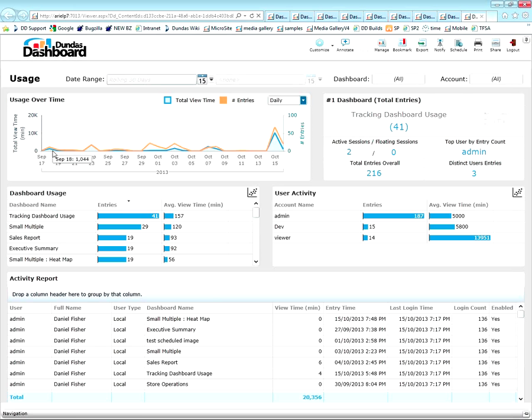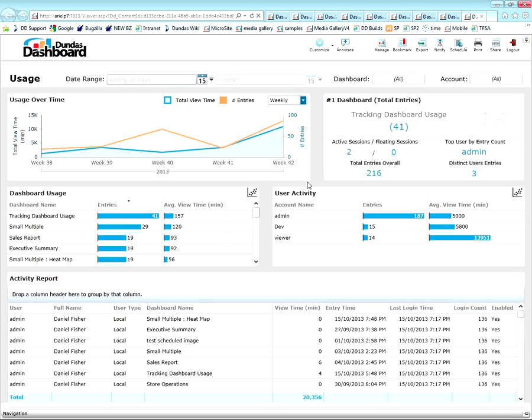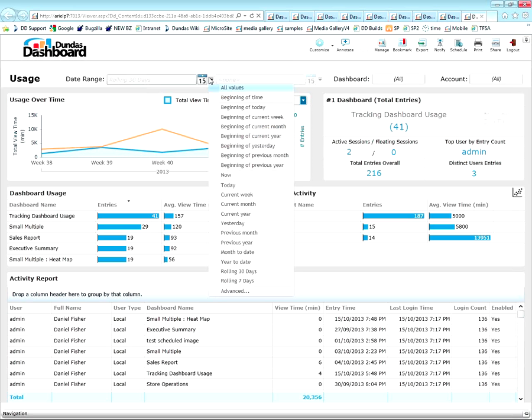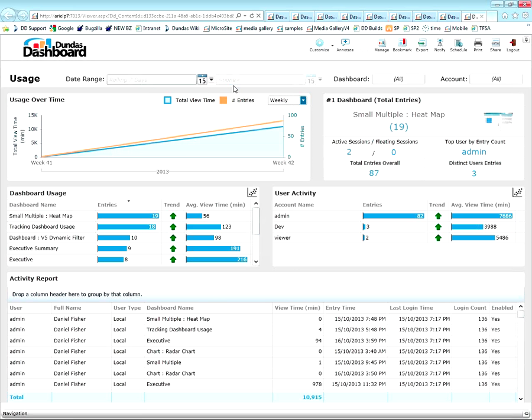So this will give me a trend of the total view time the users spend on a dashboard and over the number of views they had for a different dashboard. I can view this on a daily view or maybe switch to weekly view. Again, I can filter by the different date range and focus on a specific set of time.